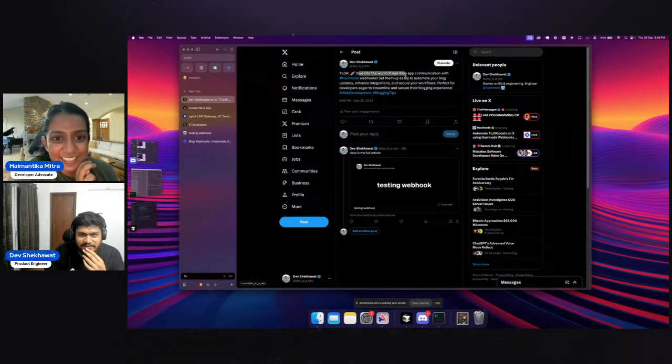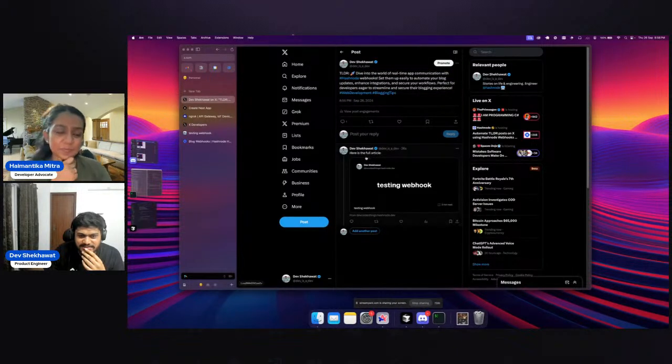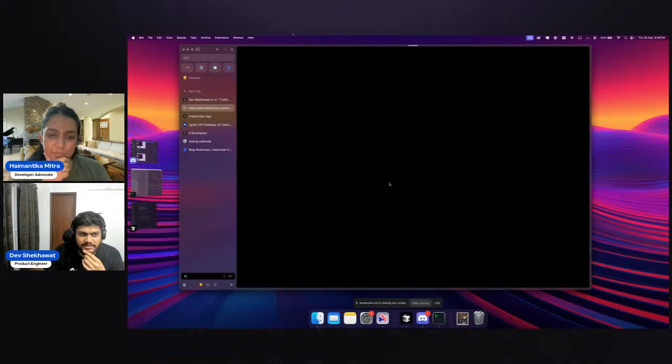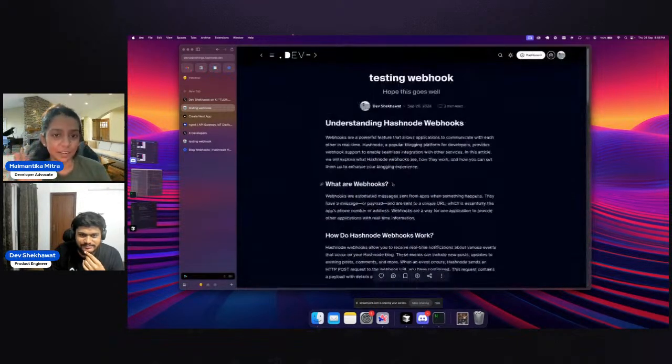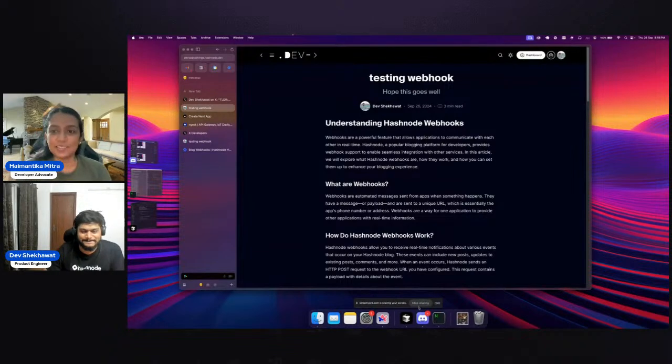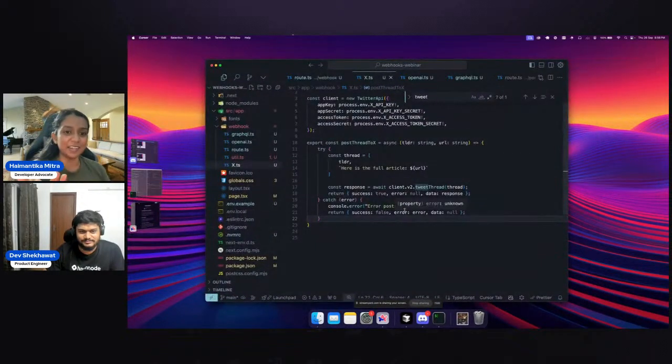So TLDR: dive into the world of real-time app communication with Hashnode webhooks, set them up easily and automate your blog. And since it's a thread, in the next tweet we have the article link here. If you click on here, yeah, this is amazing. I loved it. This is so easy, and plus it's so exciting.